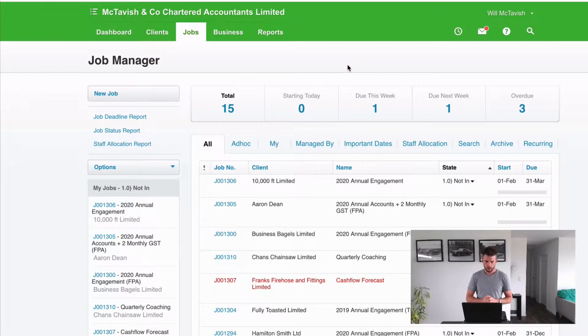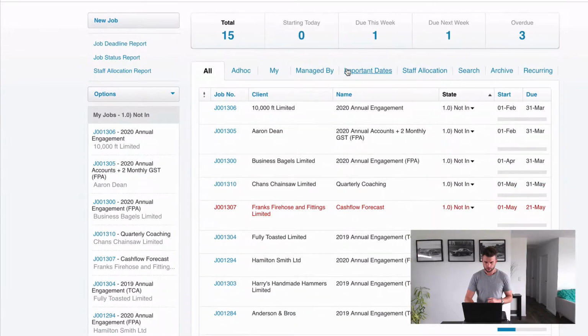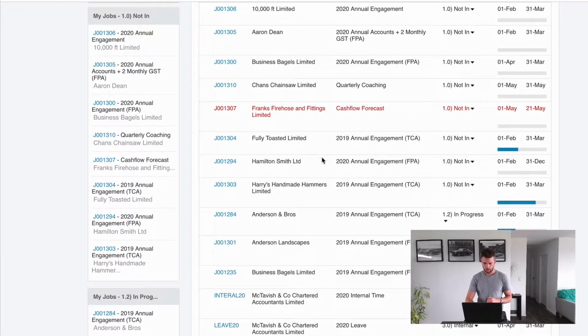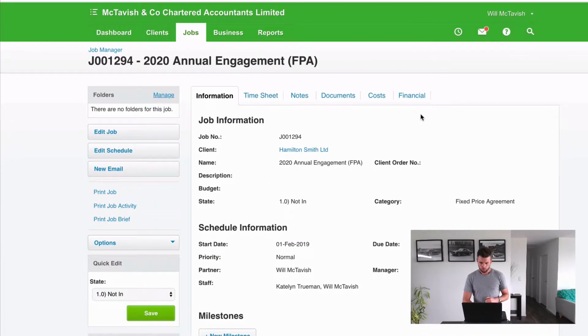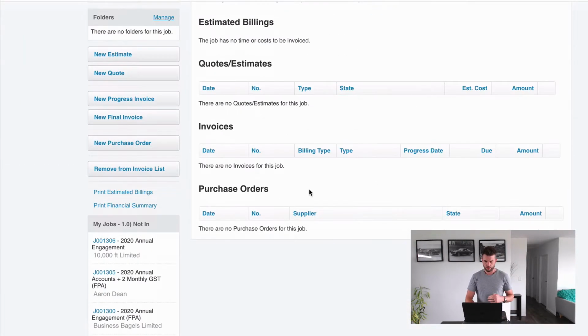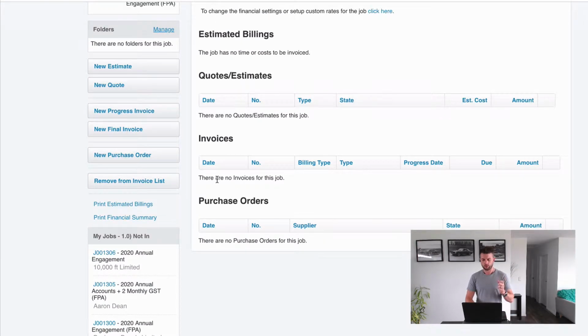Okay, so here I am in XPM. Let's click into one of these jobs here. Let's say we are in the 2020 annual engagement for Hamilton Smith Limited. What we want is for the invoices to start arriving in the financial tab down here. So when an invoice is generated within Xero, in the recurring invoices, it should create an invoice in XPM for us, and they'll arrive in here.